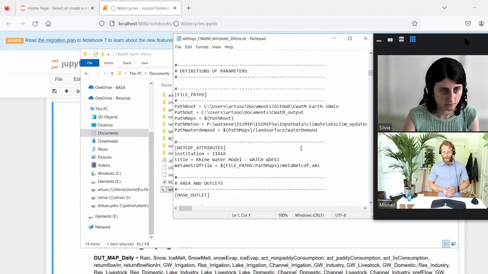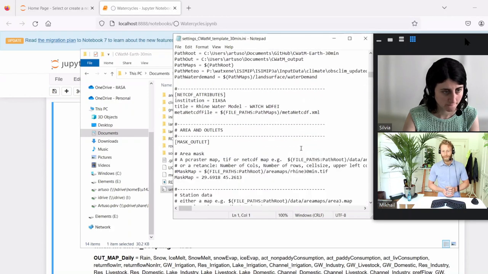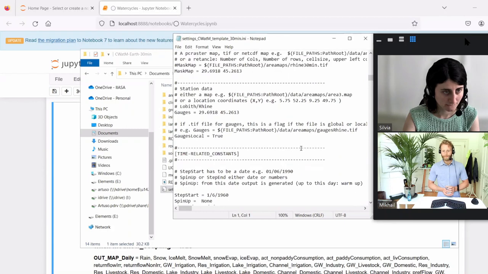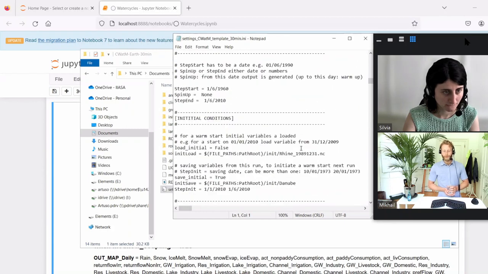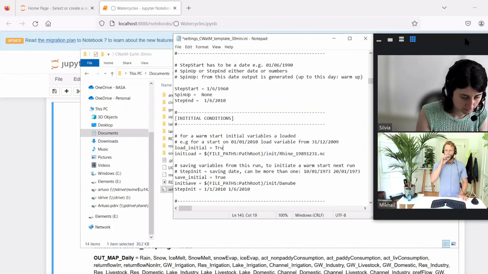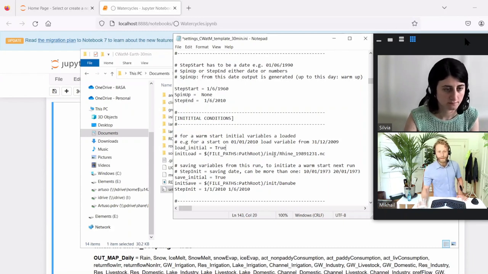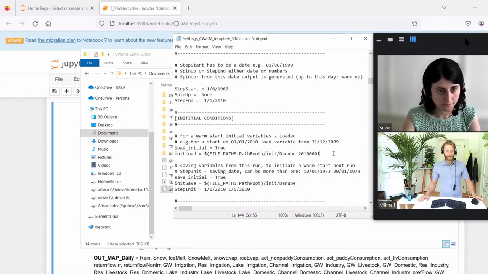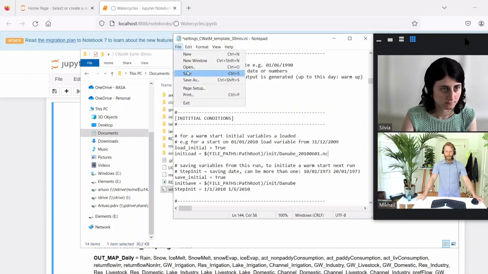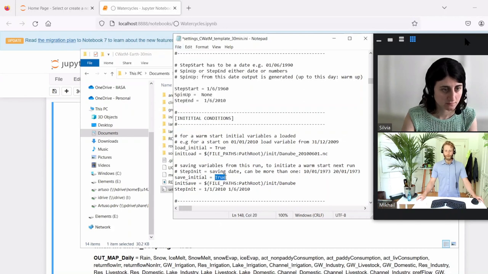Almost there. Scroll down just slightly, just past this. Yeah, the initial conditions. Now we're going to change load initial to equal true. Instead of the placeholder name, just replace the name we copied, and you'll have to include the .nc. Perfect. Let's change save initial to equal false now, so we don't overwrite the initial files we just created.